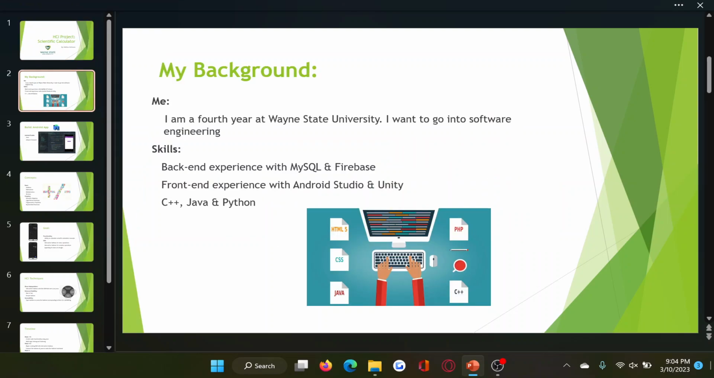So some of my background is I'm a fourth year at Wayne State University, and I want to go into software engineering. My skills include back-end experience with MySQL and Firebase, and some of the front-end experience I have is with Android Studio and Unity. And I'm also pretty comfortable with using C++, Java, and Python.